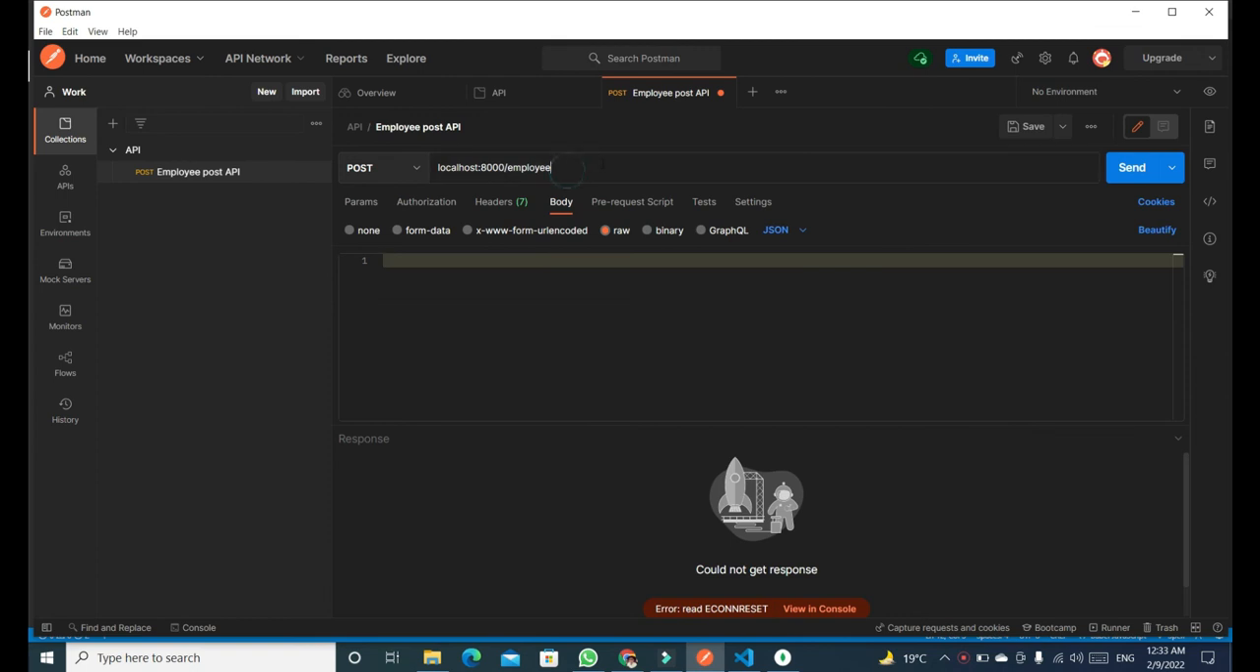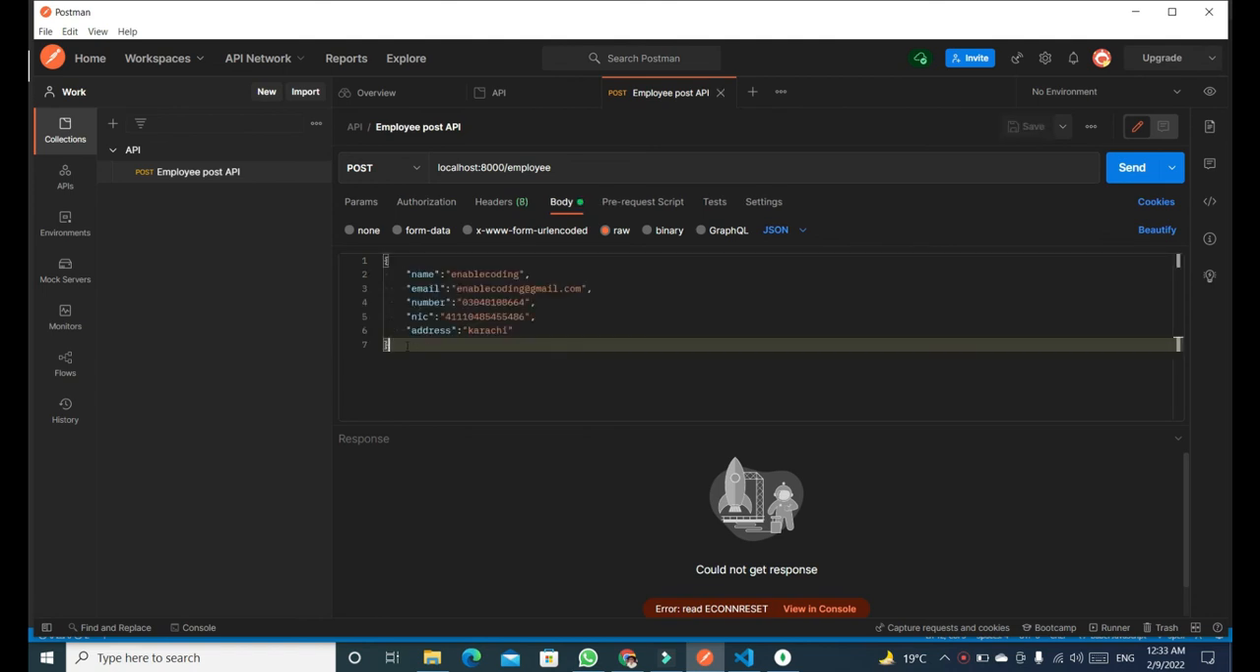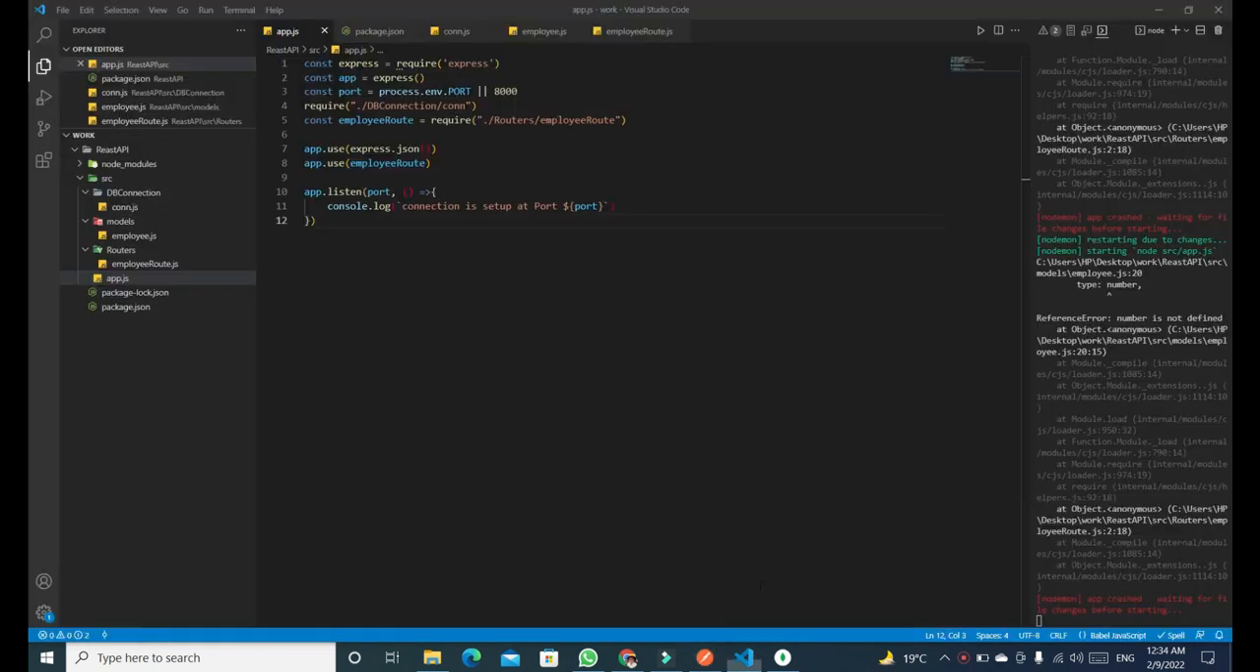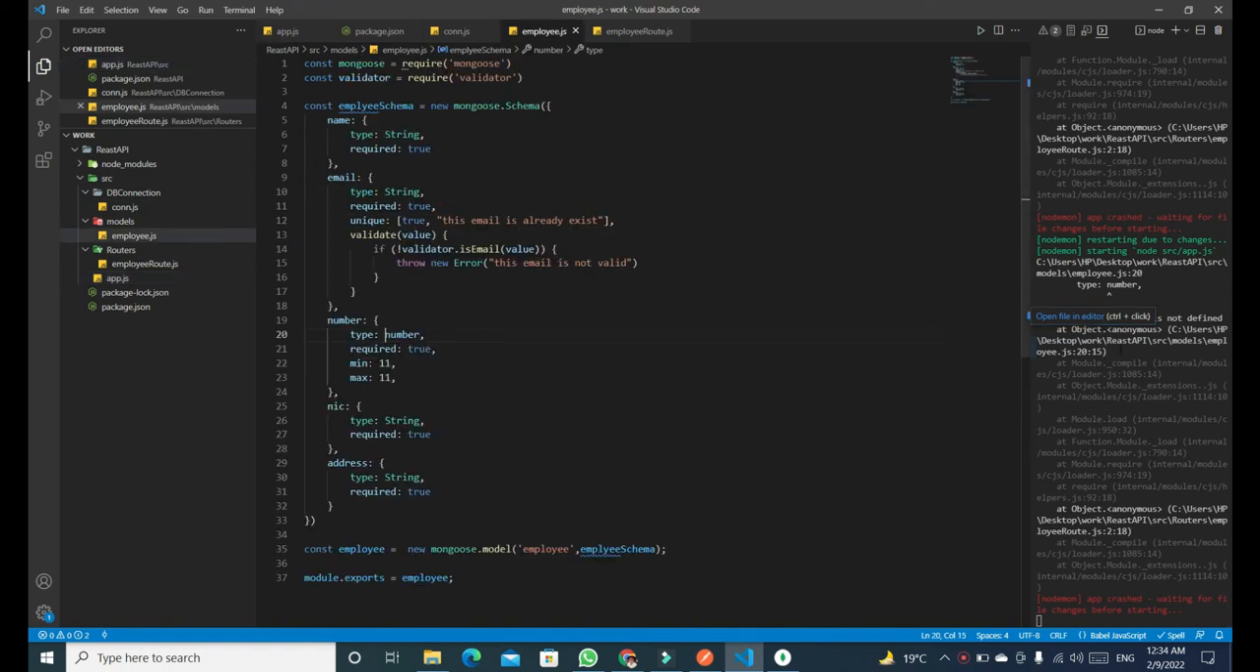Well, after setting this URL, now we have to send data, and data in a raw format. We are sending data in JSON format in raw, and you have to write data in that format inside curly brackets: name, email, number, NIC, address, whatever fields that you define in your schema. And it's dummy data, and let's see what happened. And after sending that data, okay, I think there is an error, and the error is basically in our number. Number is not defined, number is not okay.